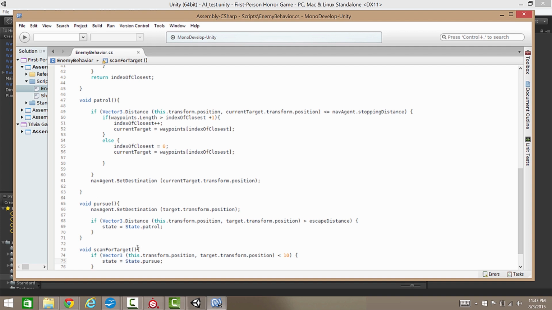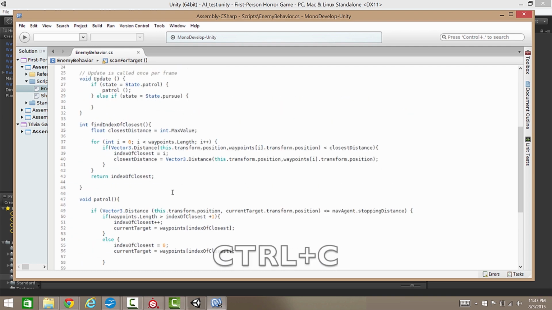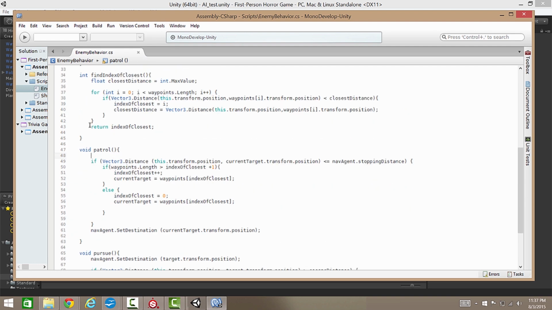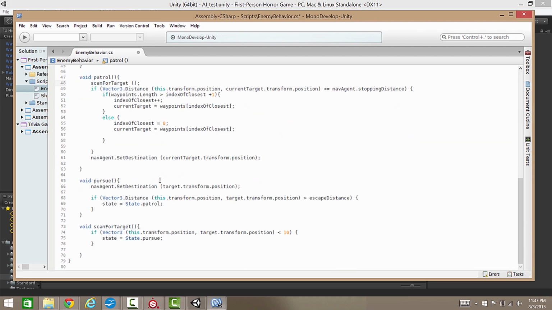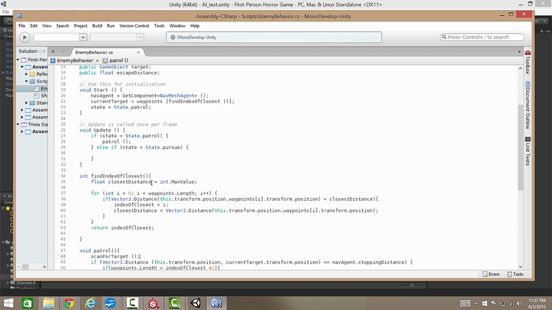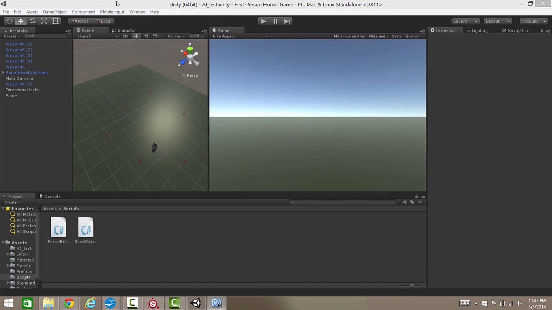And we've got to call this somewhere, so we're going to call scan for target over in the patrol. And that'll be fine for now. Okay, save all that. Let's go back over into Unity, make sure that all compiles all right.